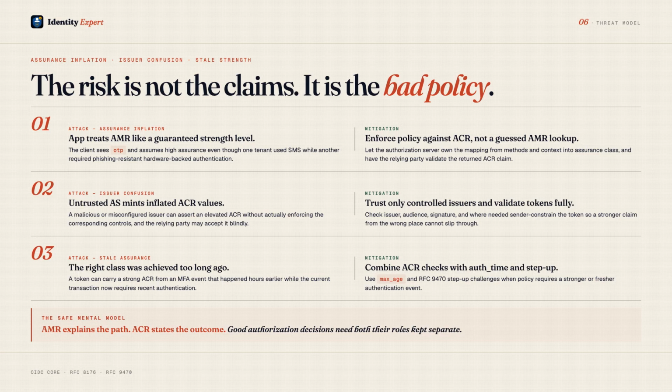Second, ACR forgery or issuer confusion. A misconfigured or untrusted authorization server can mint elevated ACR values without actually satisfying the required controls. Mitigation: trust only controlled issuers, validate issuer and audience, and sender-constrain high-value tokens where possible. Third, stale assurance. A token may still carry a strong ACR from hours ago while the current transaction now requires fresh authentication. Mitigation: combine ACR checks with auth_time and RFC 9470 step-up challenges using max_age.